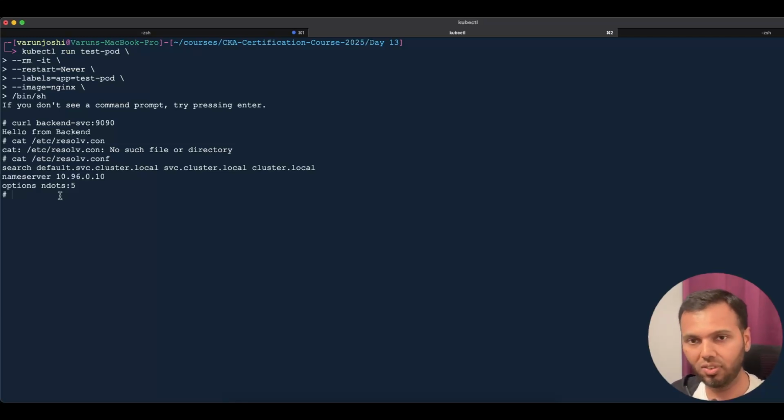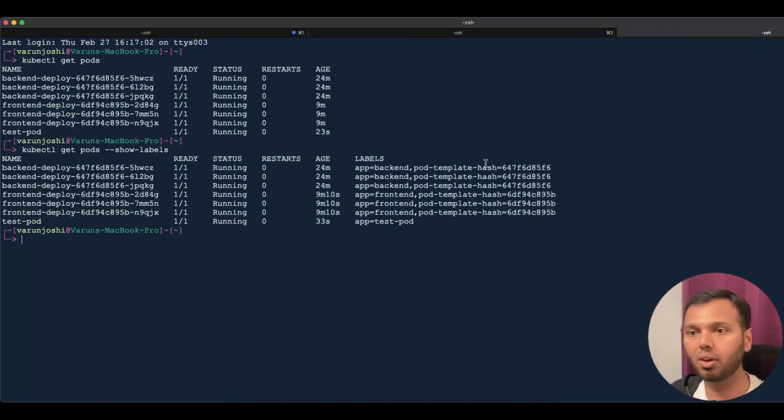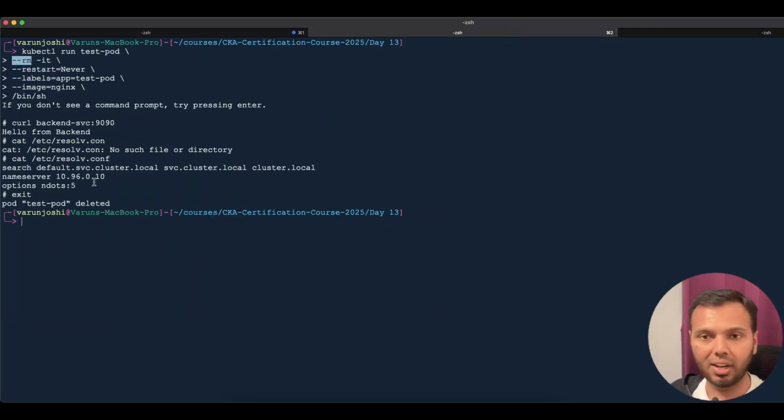Let's first quickly verify two things. As soon as I'll write exit from here, this pod will be auto deleted. I pressed exit and pressed enter, and this says the test pod is deleted. Why is this deleted? Because I supplied the --rm flag. If I would have not supplied this, then this pod would have stayed. If I go here and run get pods --show-labels, you see that test pod no more exists.